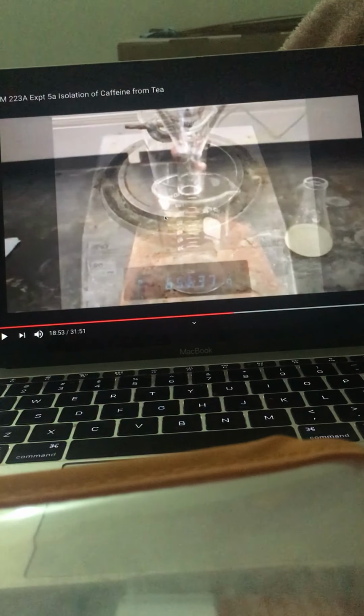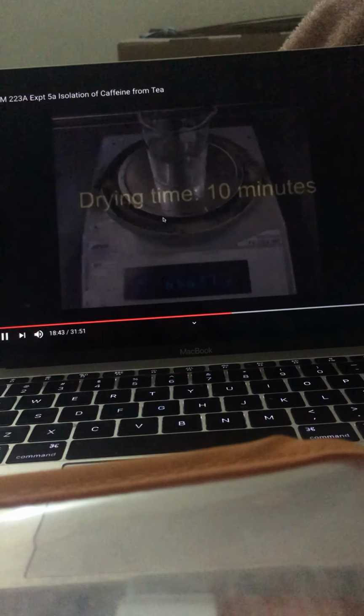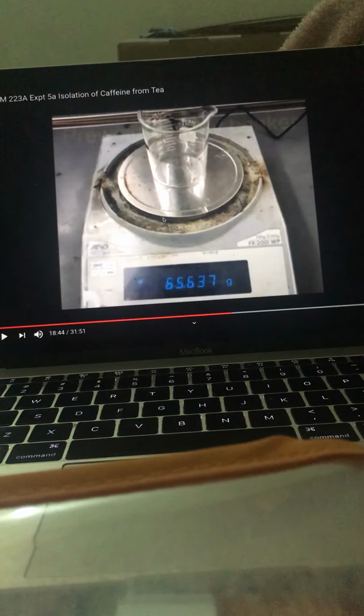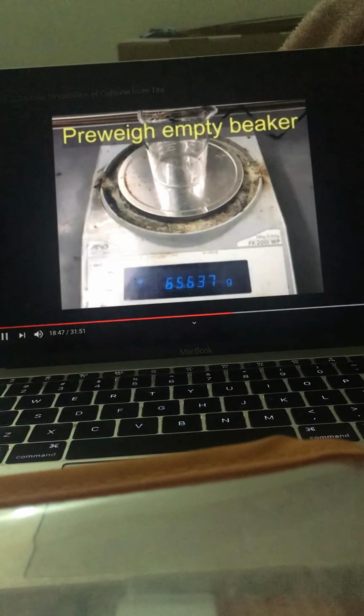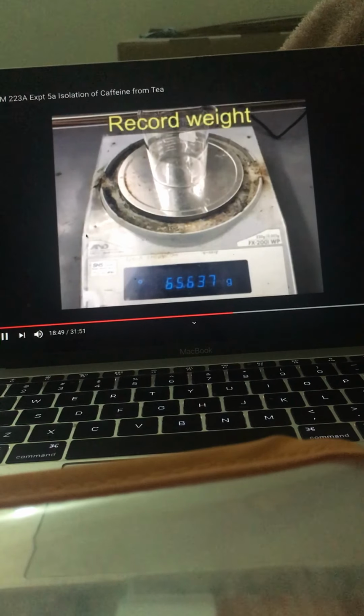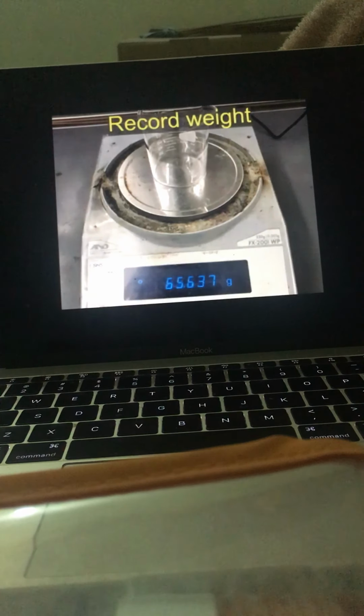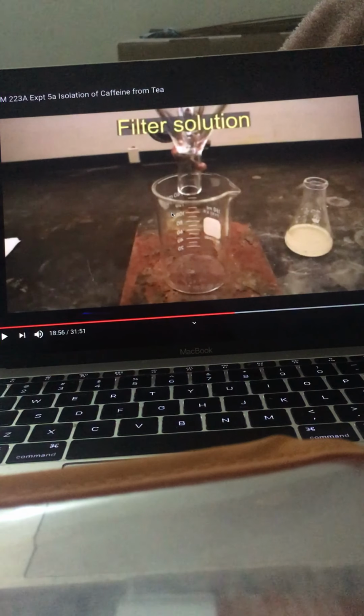This is, hold on, let me go back. This is the weight of the beaker by itself. So this is going to be for your percent recovery. This is the weight of the beaker, 65.637 grams. And the next portion is going to be the weight of the beaker with your compound. So you guys have that, and then later in the video, right before part 2, is going to be the weight of the beaker with the caffeine.